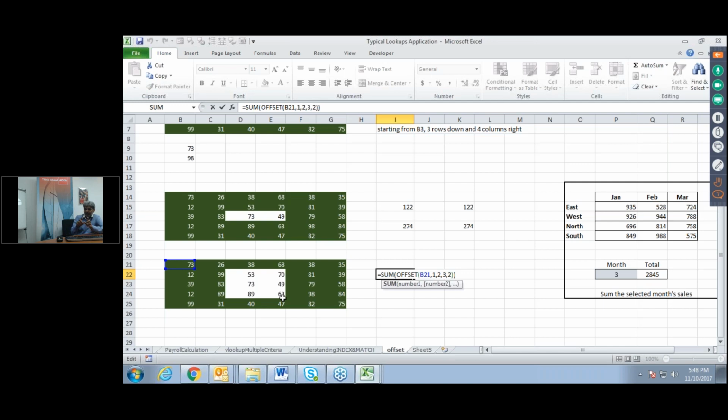So now we have this set of values and we want to do a sum of these values. So applying sum nested with the offset function will yield the result.